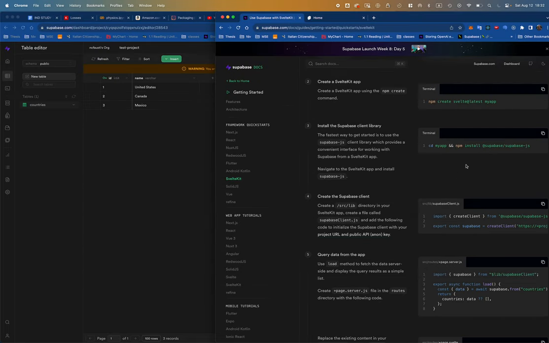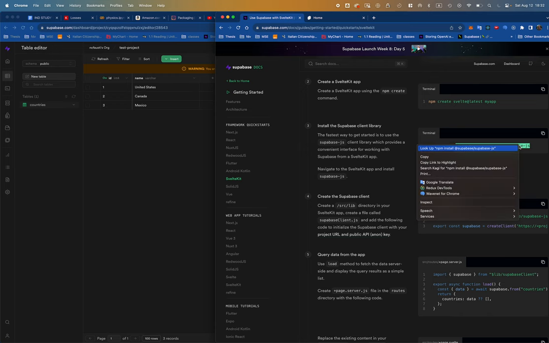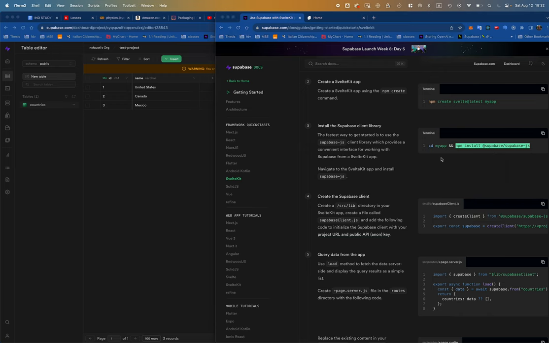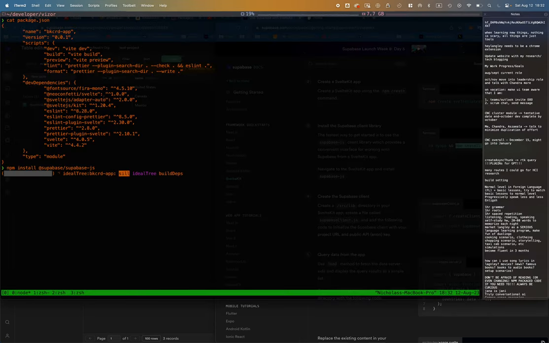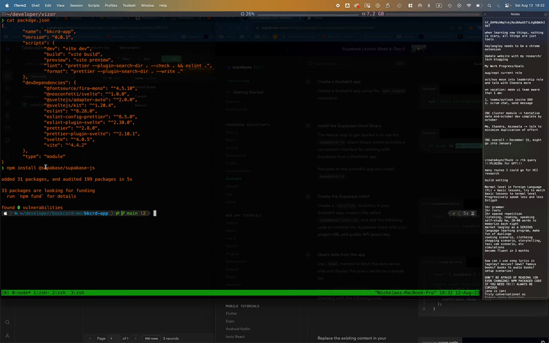And then we'll do this. Copy. npm install @supabase/ dash. We have to do this in the same directory as the package.json file. Otherwise, it doesn't know what project we want to use it in.